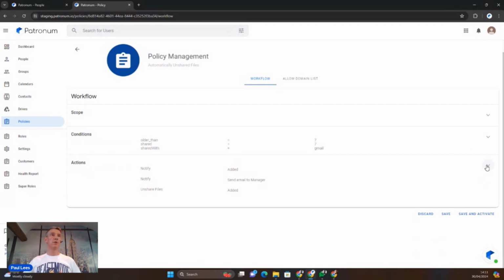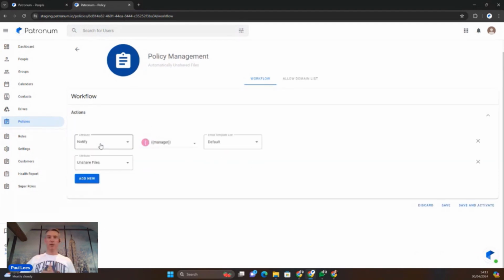And then what we want to do is have a look at the action section. First of all, I'm going to notify the user's manager just to let them know that files are being shared externally to Gmail accounts, and we can have a conversation with the user just to see exactly why that's the case and so on. We can also unshare those files if we wish. So again, through a policy, we can unshare those particular files, or we can expire them by adding an expiration date to those particular files.